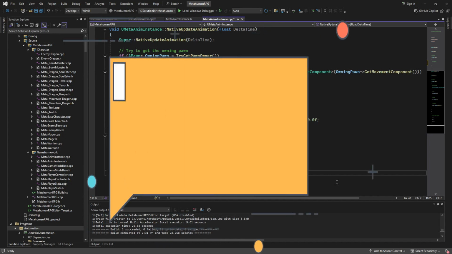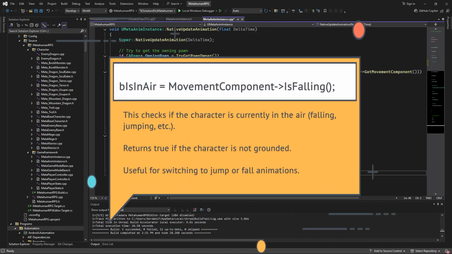bIsInAir equals MovementComponent->IsFalling(). This checks if the character is currently in the air, falling, jumping, etc. Returns true if the character is not grounded. Useful for switching to jump or fall animations.